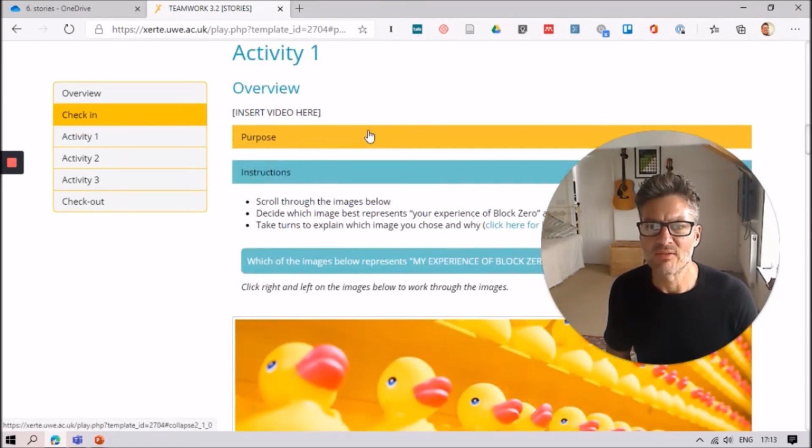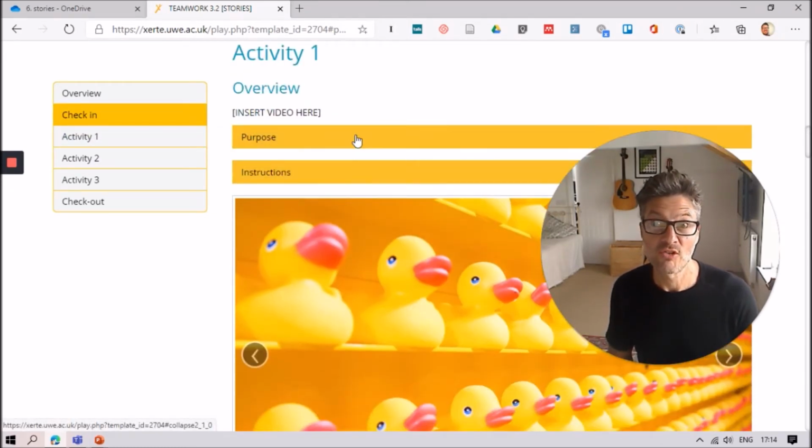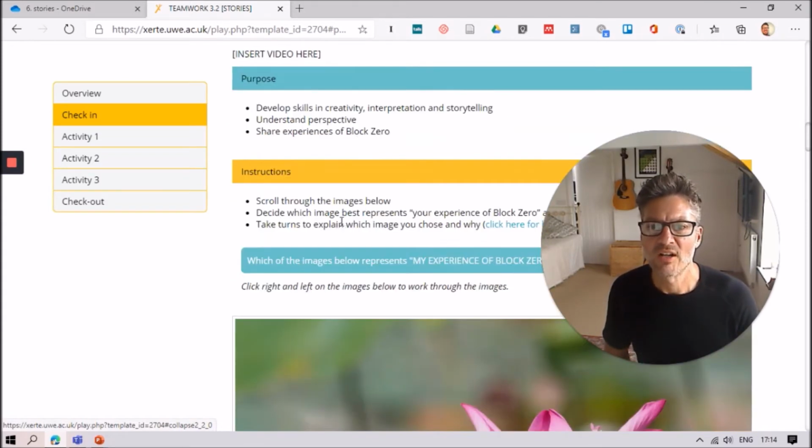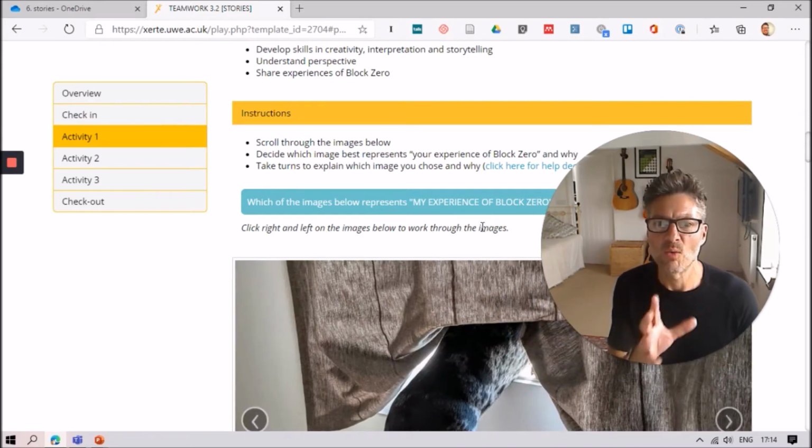So you're going to go down to activity 1. You can see that these open and close. I've talked to you about the purpose of the activity, and the instructions are to look through the images below and decide which of these represents your experience of Block Zero and why. And you're going to take turns.